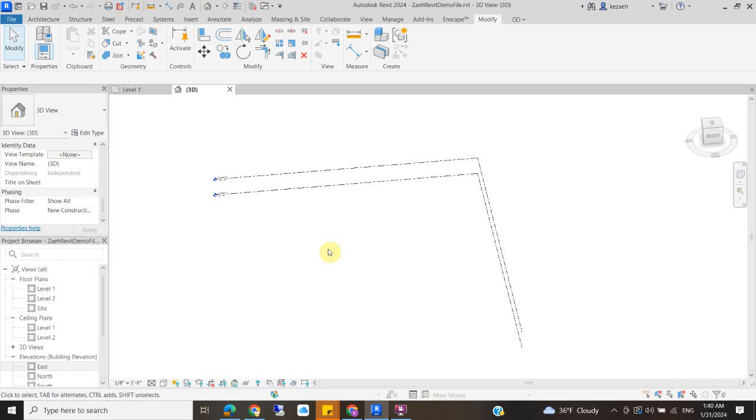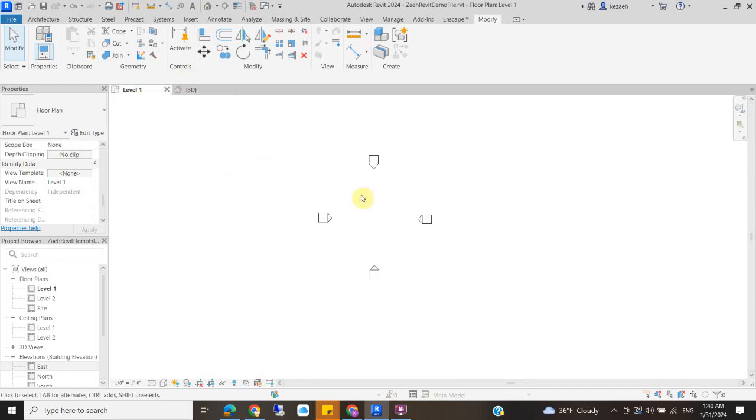Okay, so let's get building. Let's start out making a floor. I want you to go to your first floor level. And on this floor level, we're going to have a floor that's 15 feet by 25 feet.